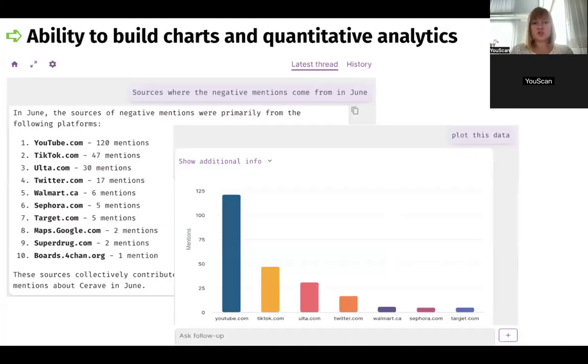Then the ability to build charts and quantitative analytics. As I said, you can ask the Insights Copilot to plot the data, to plot the sources where the negative mentions come from in June or in the past 6 months, and the Insights Copilot will build you a chart. Here, there were 2 questions. At the beginning, I just asked the sources where the negative mentions were coming from, and I had this list, but then I asked to plot the data, and this is the chart that was built.